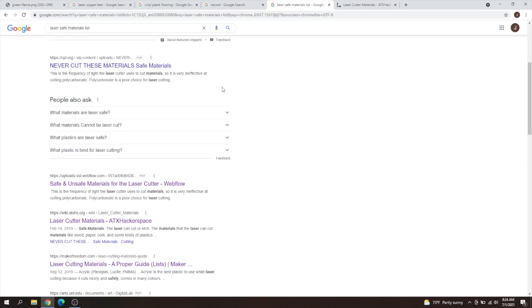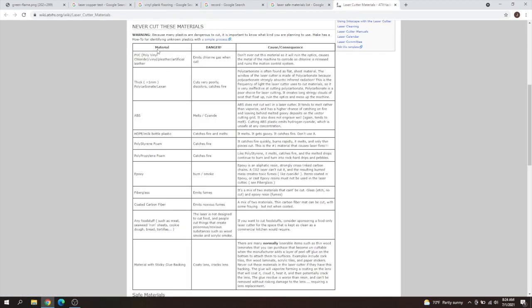To get started, all you've got to do is go to Google, type in laser safe materials list, and you'll get a whole bunch of different results. A lot of people are unaware that they can't cut certain items in their laser, and they don't know this whenever they're just starting out. So that's why I'm adding it to this newbie series. We're going to use this link right here. I already have it open, and as you can see, right up at the top, it says never cut these materials.